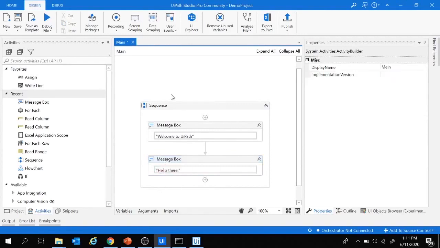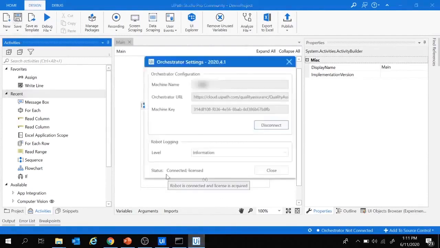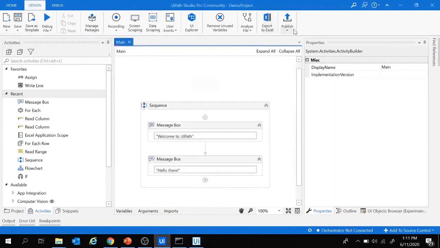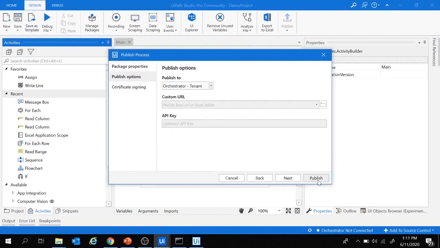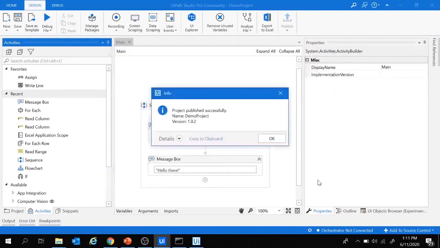So what we need to do now to execute this modified project from the orchestrator is save this one, and then publish this project again, making sure that the robot is connected, and click on publish. Here it says the current version is 1.0.1 and the new version we are going to publish is 1.0.2. Let's click on next and let's publish. And here it says project published successfully and the new version is 1.0.2.